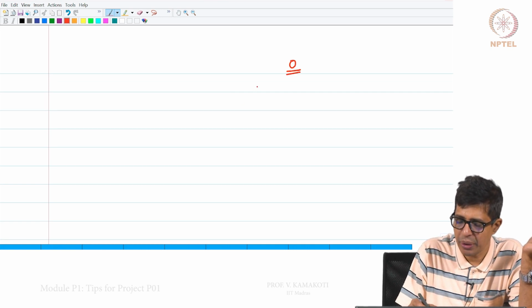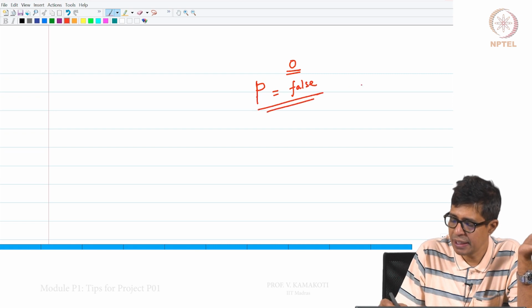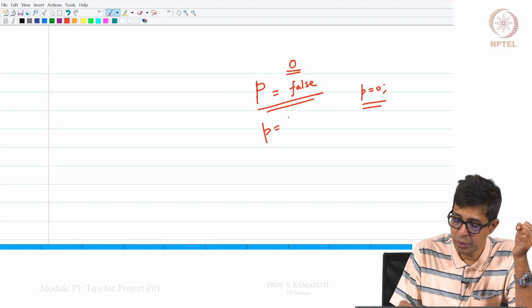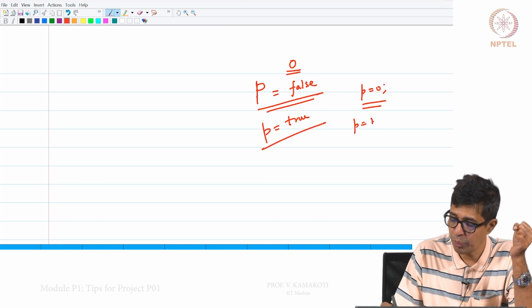Suppose I have a bit, I call it say P. Suppose I have a wire P which is a bit, if I say P is equal to false, essentially that means P is assigned 0. If I say P equal to true, all smalls, then P is assigned 1.